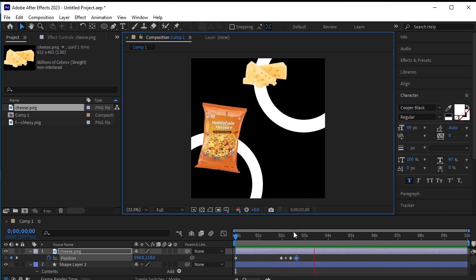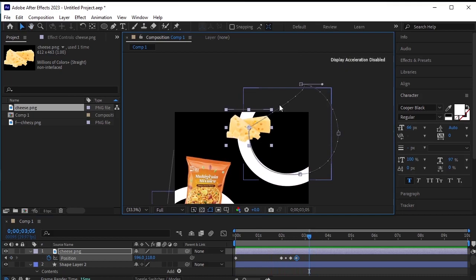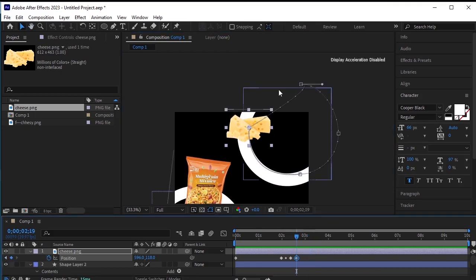It's weirdly moving, making the cheese appear on the screen. So let's adjust the curves of it. Adjust the other keyframes accordingly.